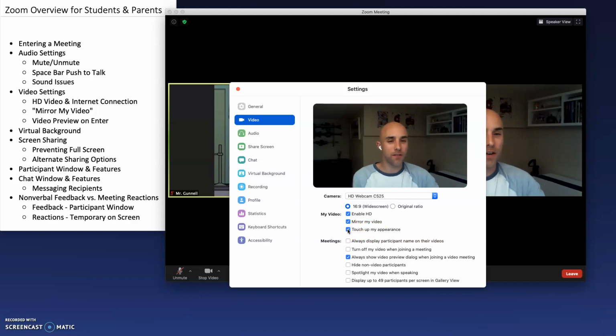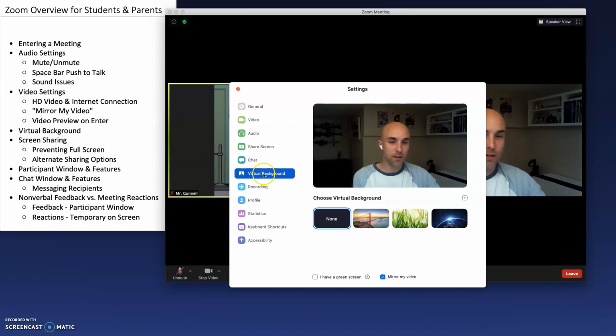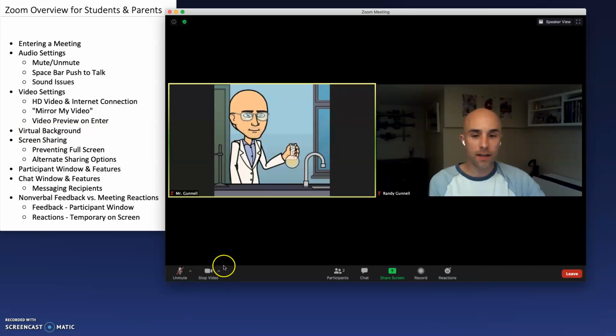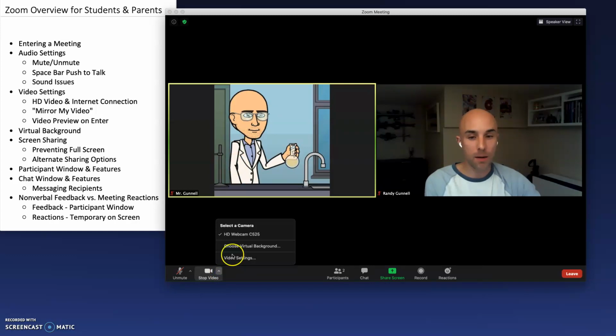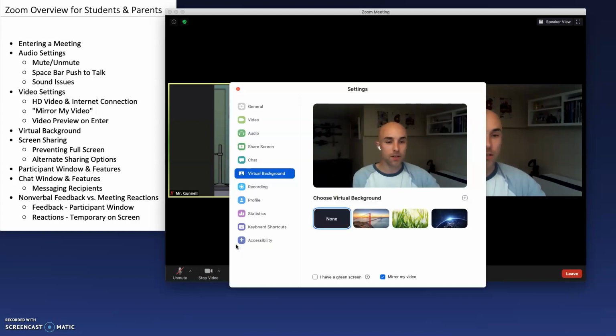It just makes it a little bit of a softer picture. So that's more of a fun setting. And there's also virtual background, which you can access while you're in your settings. You can click here. Or another way to get that is just directly from the up arrow, you can go to choose virtual background. And if you don't want to see my vacuum cleaner back there, or I don't want you to see my vacuum cleaner, I can choose one of these backgrounds.